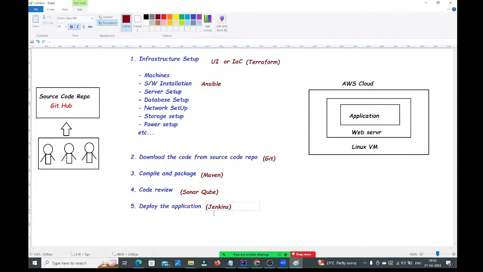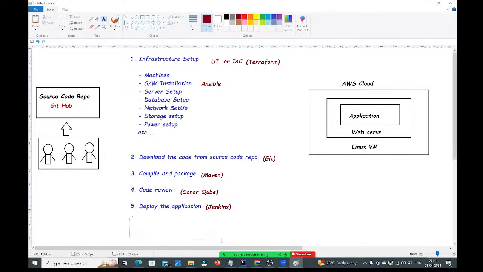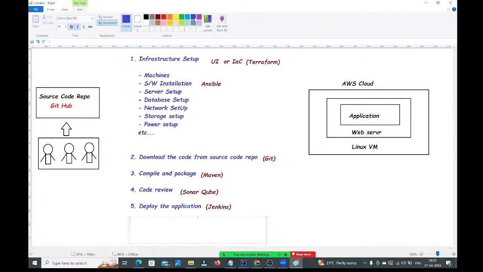By using Jenkins, we can manage the application in a single server. If you want to manage the application in multiple servers, then you should use Docker and Kubernetes. Docker we are going to use as a containerization tool. Next, Kubernetes we are going to use as an orchestration tool. If you want to manage your application in a single server, then Jenkins is enough. But for multiple servers, we need to go for Docker and Kubernetes.